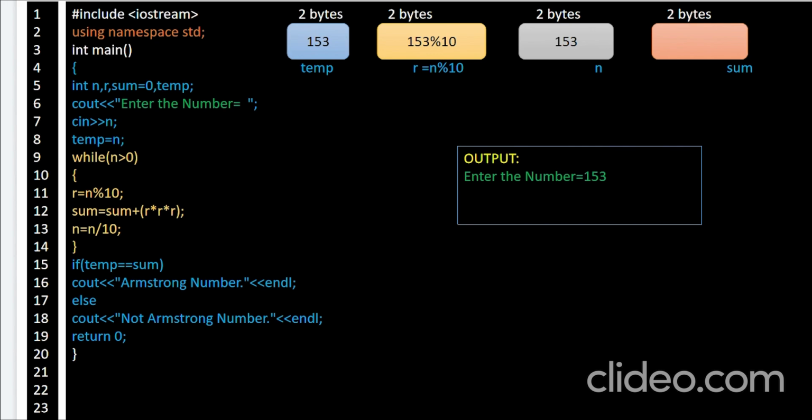Okay. So first of all, we have to check this condition, n is greater than 0. Yes, our condition is true, that the n value, that is 153, is greater than 0. So 153 is greater than 0. This condition is true. That's why here we are getting our remainder value, that is 15. Sorry, our remainder value is 3.